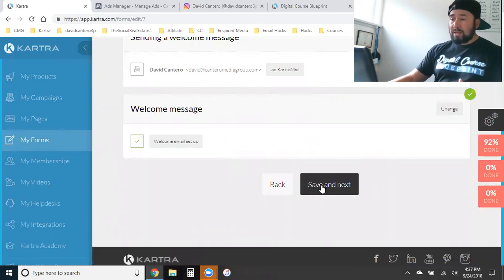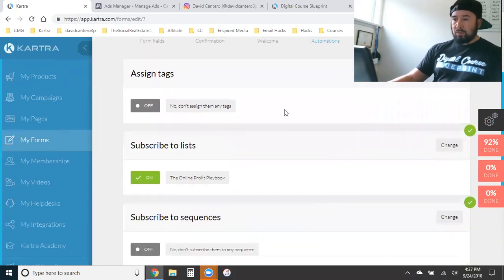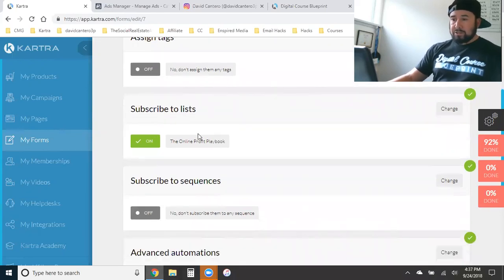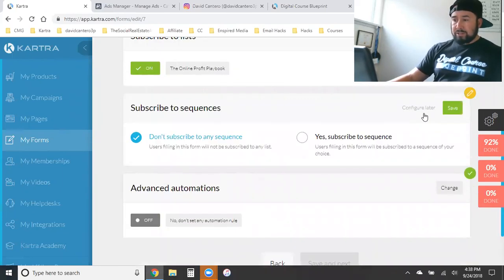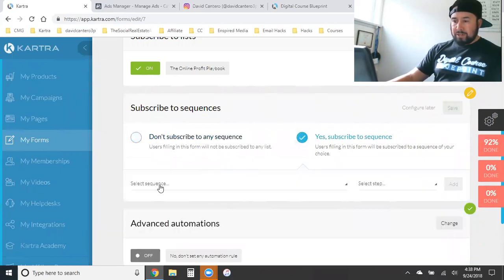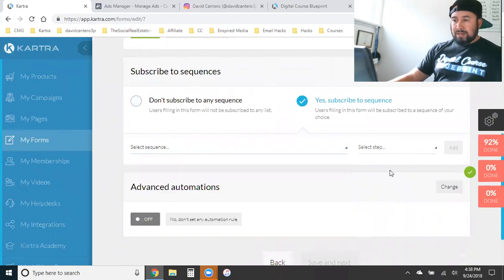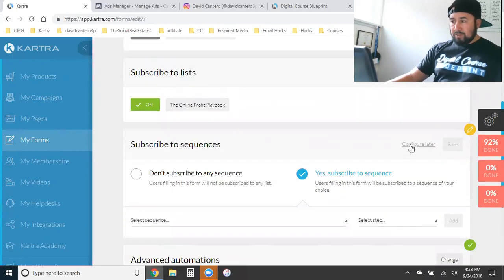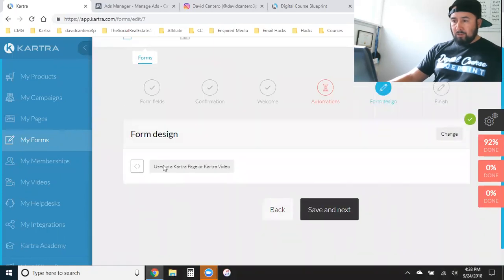So right when they opt in, they're going to get that welcome message. But I can also assign tags, which I'll go over in a whole other video, and I can subscribe them automatically to a list. This is a list that I created that I want them to go to, the online profit playbook. For sequences, subscribe to a sequence. Yes, subscribe to a sequence. This sequence is not set up just yet, and that's what we're going to be doing in my campaigns. So let's configure later. Advanced automations, we won't worry about that right now. Form design.